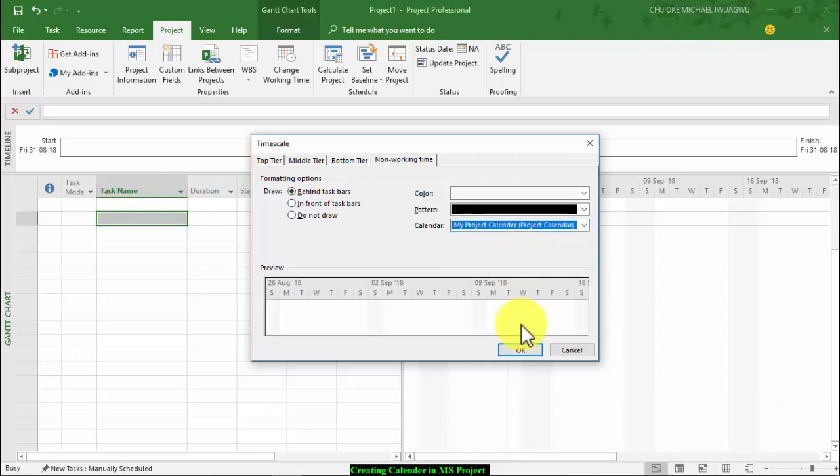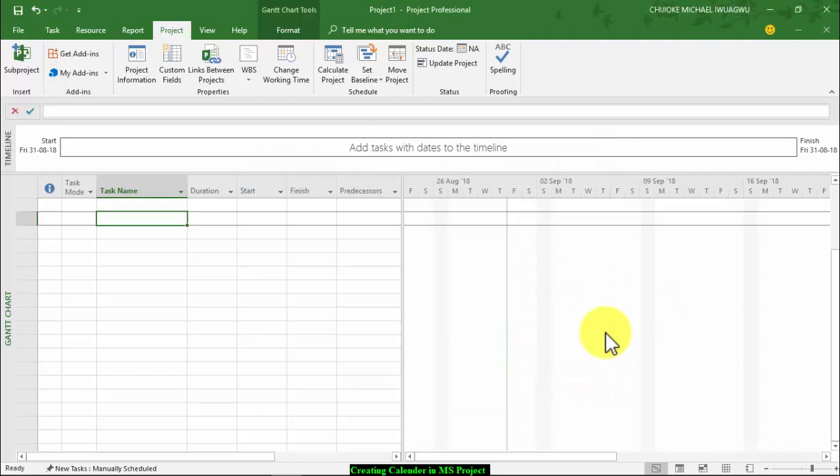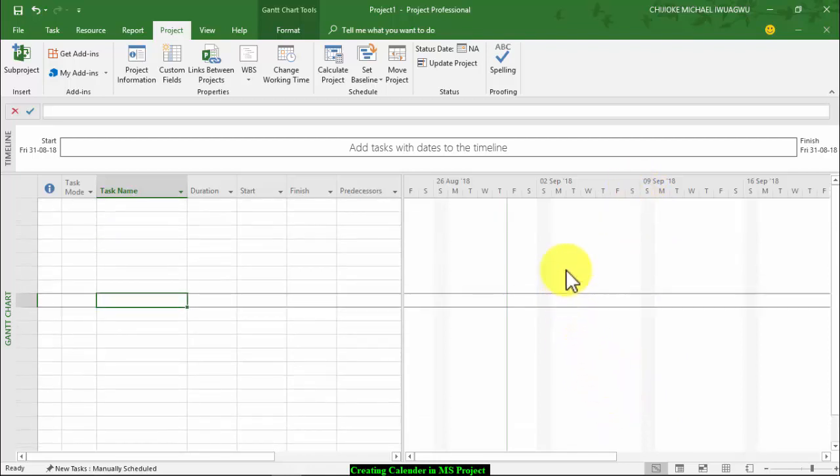So once you select it and say OK, watch these gray bars, how they will update. As soon as you click it, they will update to show you that it's only Sunday that is now a non-working day. Saturday is no more a non-working day. So this way we have set up the calendars that we'll be using in this project. So I hope you understand how it all works now. Thank you.